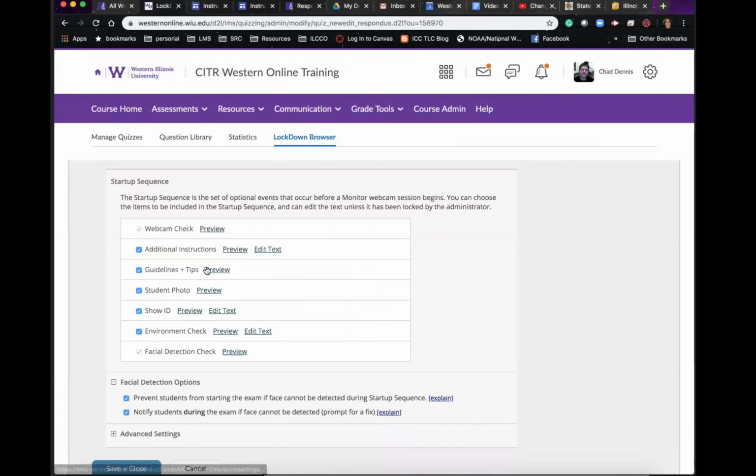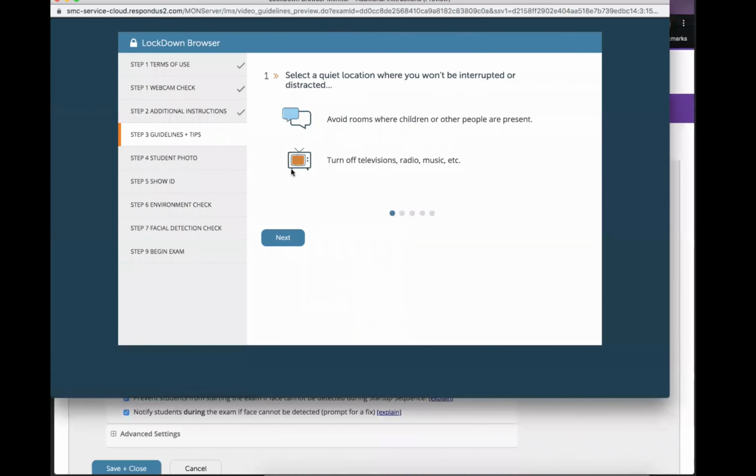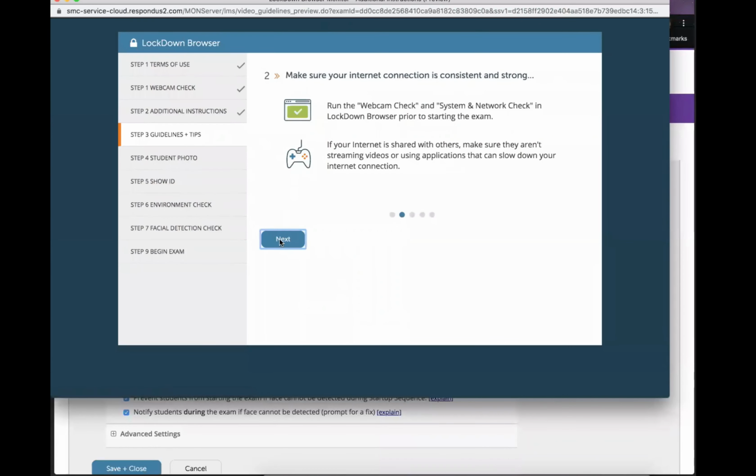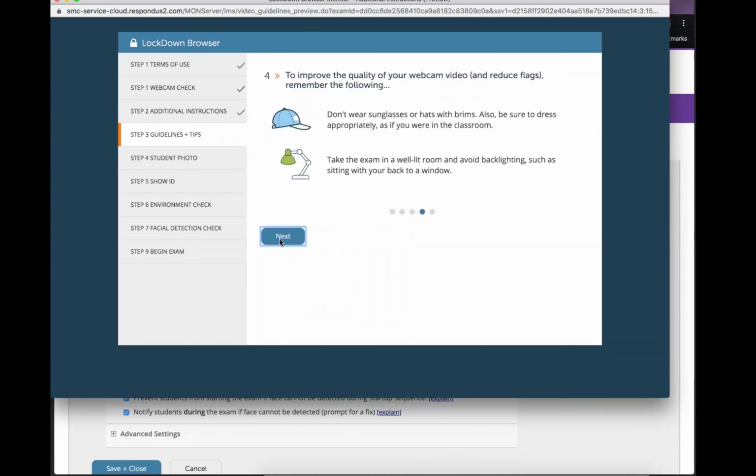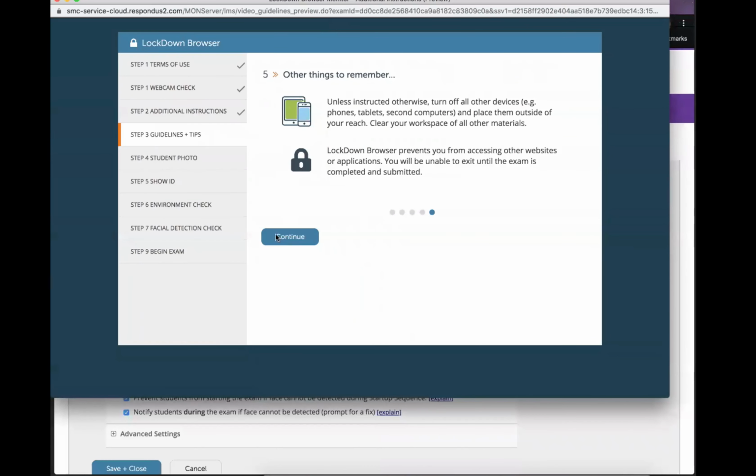Next is guidelines and tips, and this is just a built-in thing that Respondus Monitor has that goes through to make sure that they're doing certain things like not wearing a hat or sunglasses or anything like that.